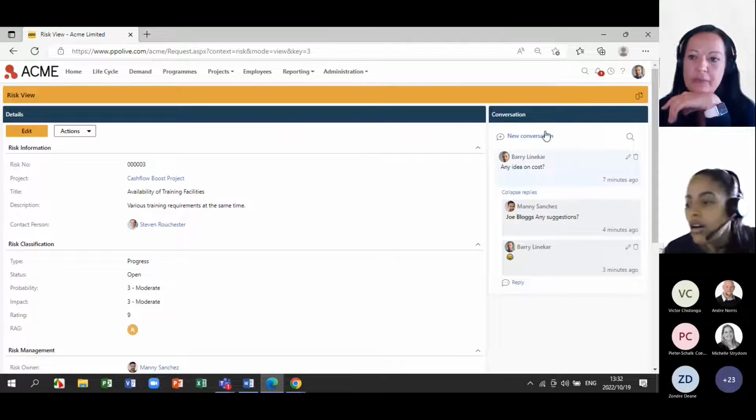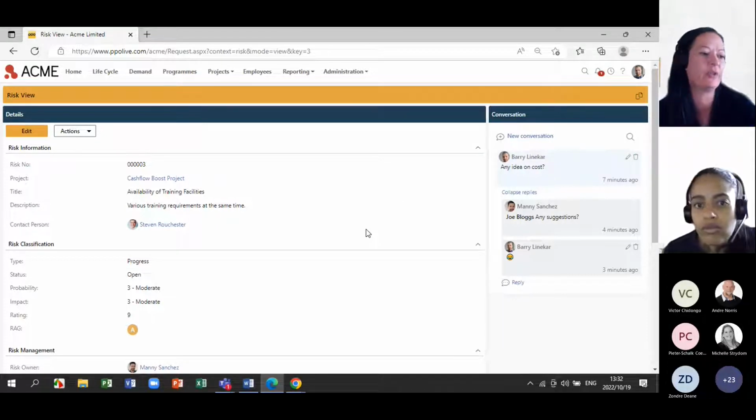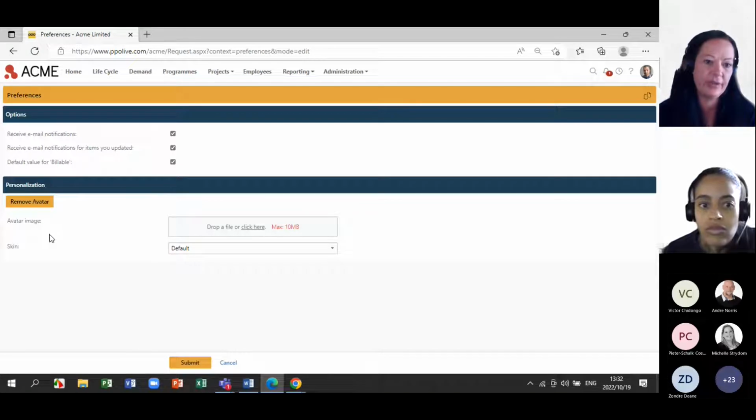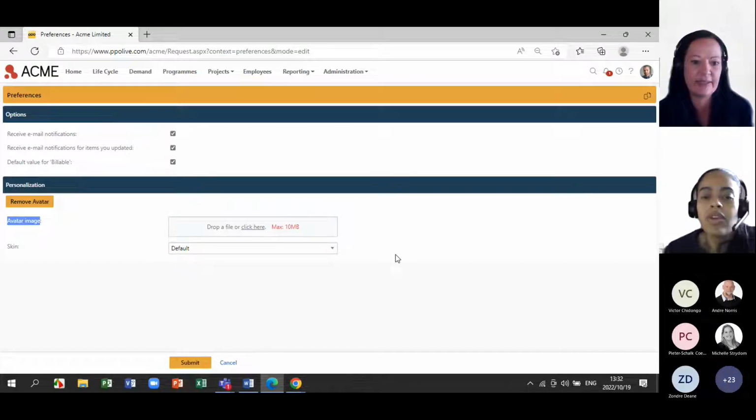Okay, so I'm sure all of you know, but just pass the message on to the rest of your users. You just hover over your icon over there, click on preferences, and you literally just add an avatar image over here. You can either drag and drop it or go find it on your PC somewhere, and that's literally how you add your avatar. So it's as easy as that.